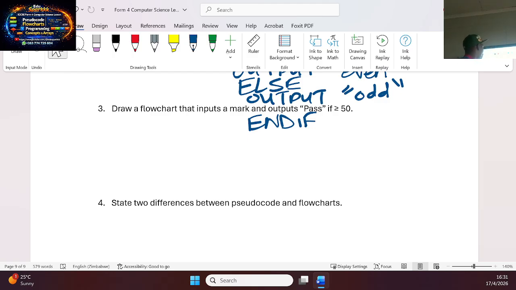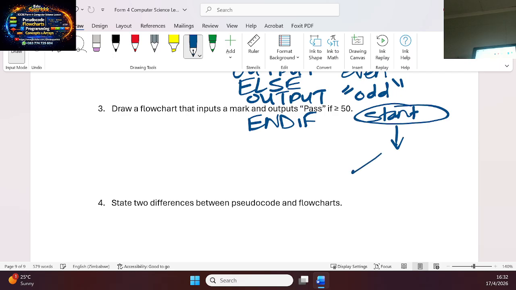So as usual, a flowchart will start with the oval shape to denote the starting of the process. So here we can just say start. Then what are we interested in? We want a user to give us a number. So as we go down, we need a parallelogram, which is an input. Then we can say mark, for this case, mark.